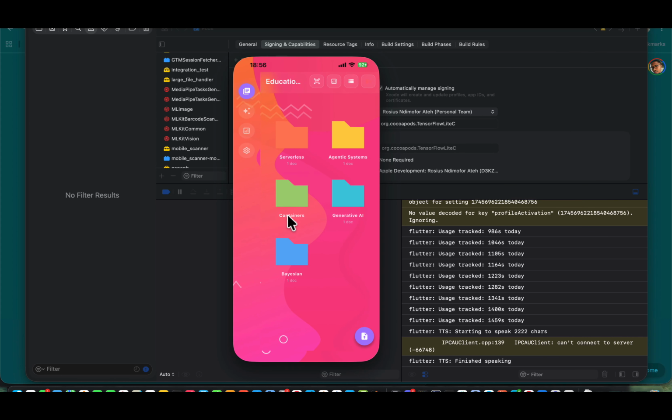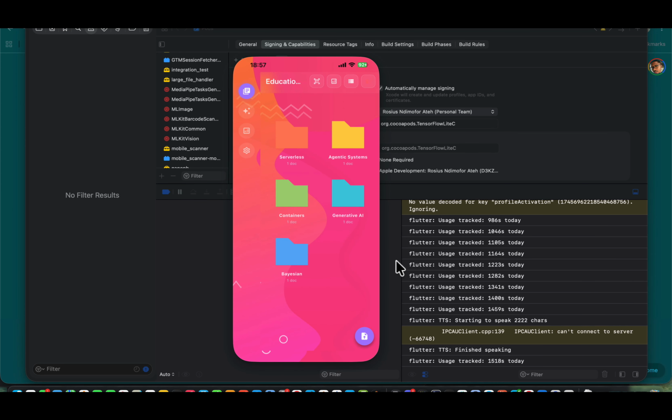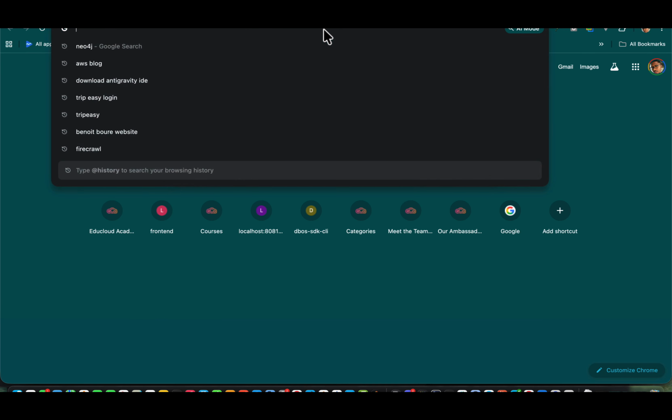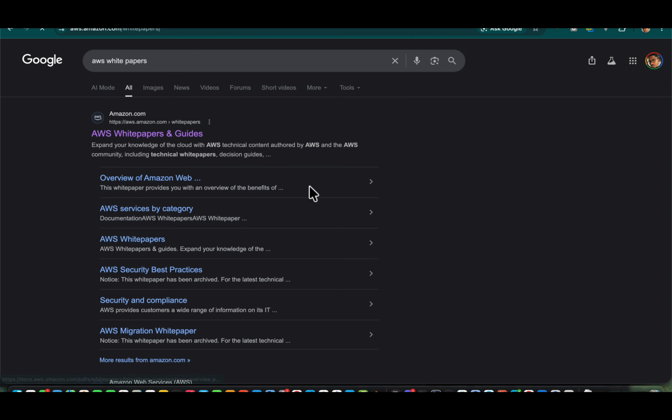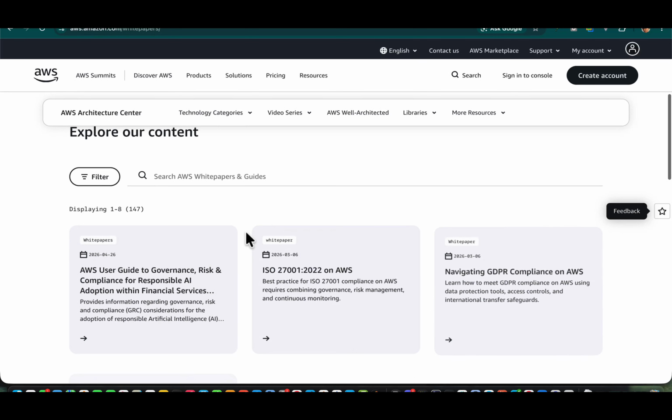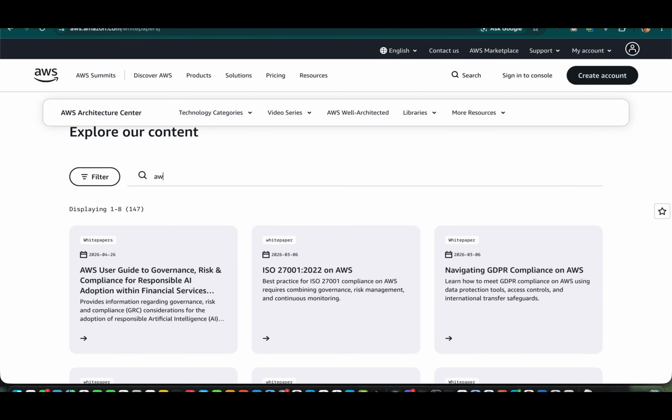But let's not look at what I've already generated. Let's create a new one from scratch. I love reading white papers. So let's head over to the AWS white paper website and grab a white paper. I've already done this. I actually came here and grabbed the AWS overview.